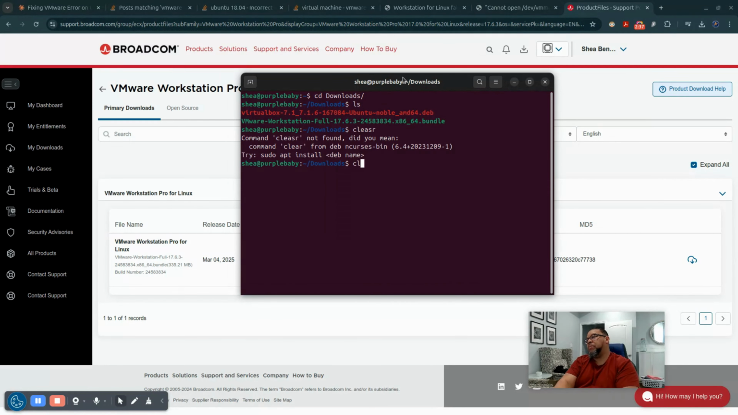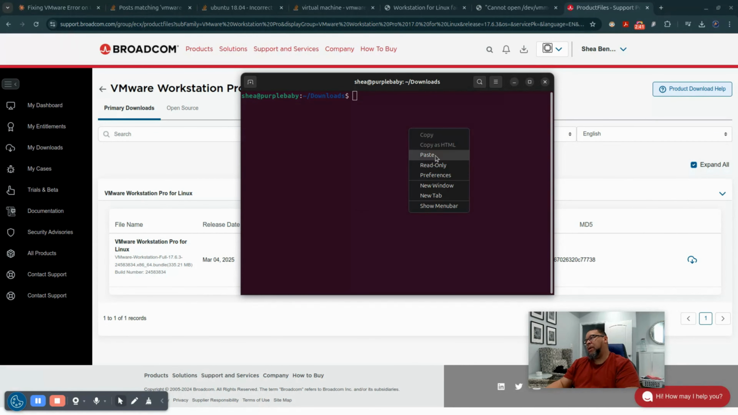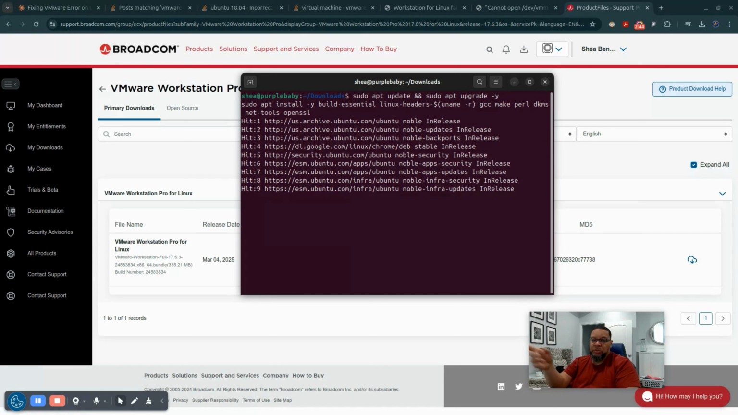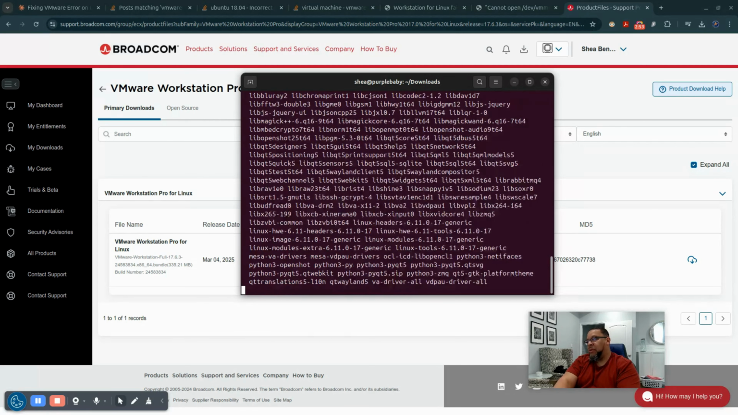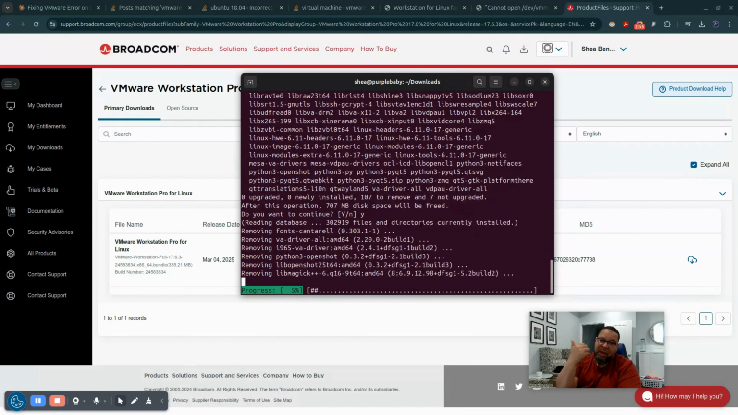Clear the screen. Right click, paste. These are all of the tools I was telling you about with the command. I'll paste this into the video. I already got it removed with sudo apt remove. This is because I uninstalled the application before.